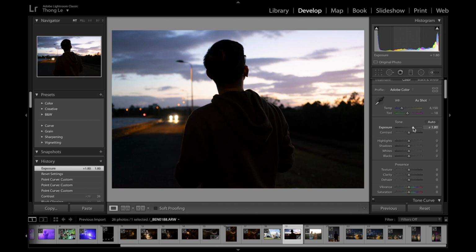Alright. Next, I will go on to the highlights. The highlights are the area you can see here, the area of the sky. For this one, you want to save as much detail of the sky. So you want to pull the highlights down so that you can see more of the clouds and the sky, the color of the sky.